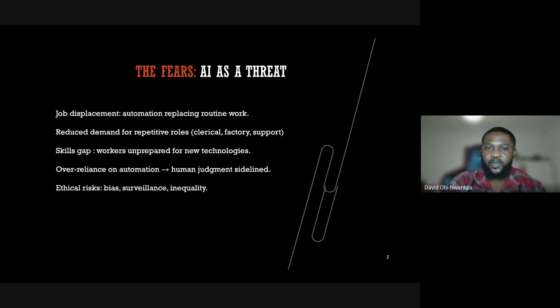So in respect to my slides, I have job displacement: reduced demand for repetitive roles, clerical, factory support. All these jobs will be out of the scene. Skills gap: workers unprepared for new technologies, because not everyone knows how to use them. One of our sisters here gave reference to prompting, which is a new job niche on its own, where people have not leveraged that much.